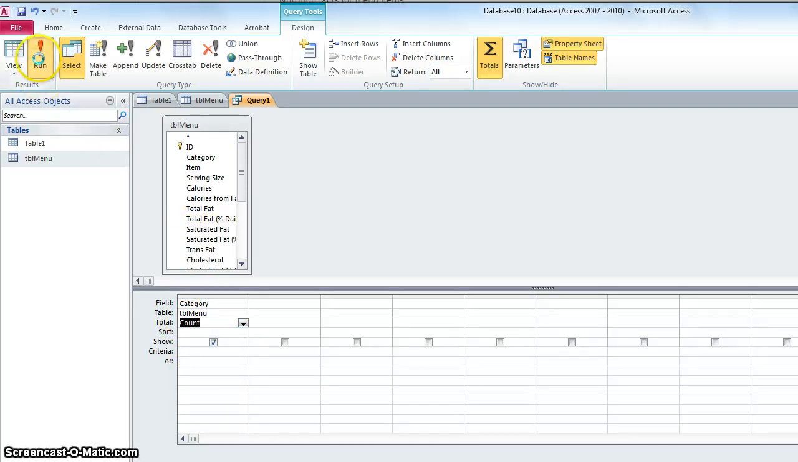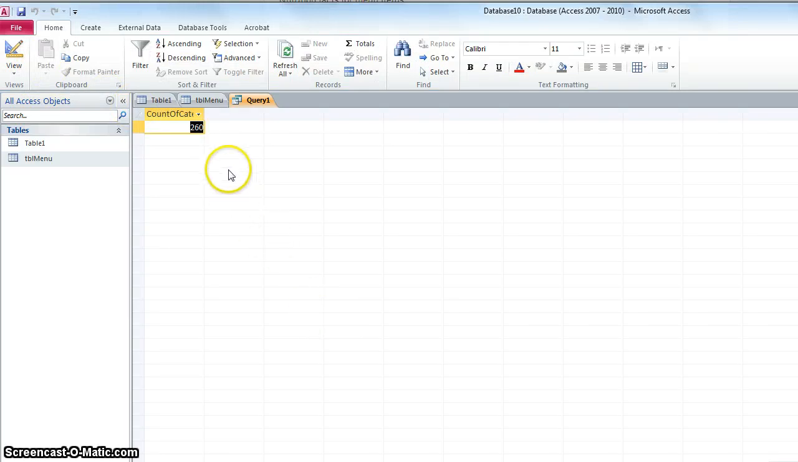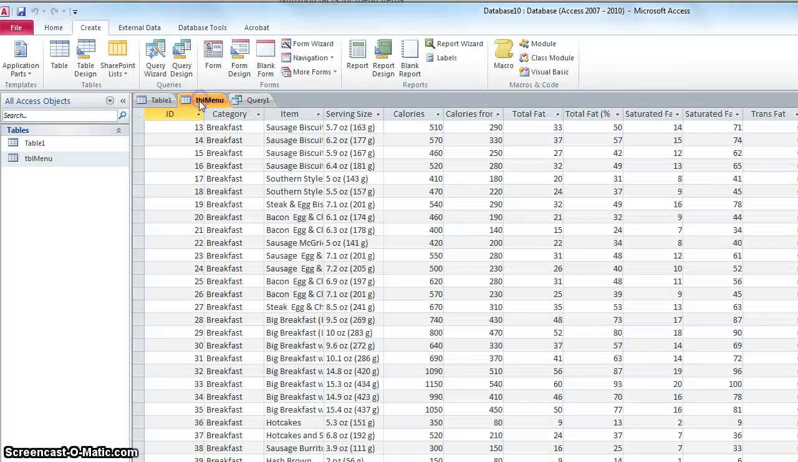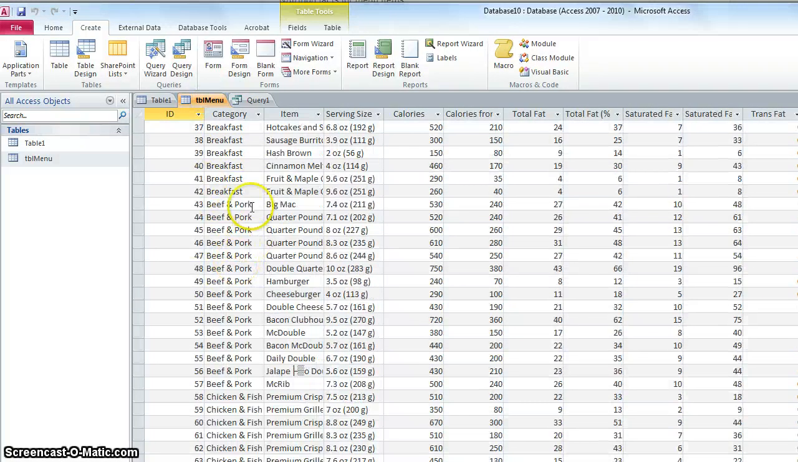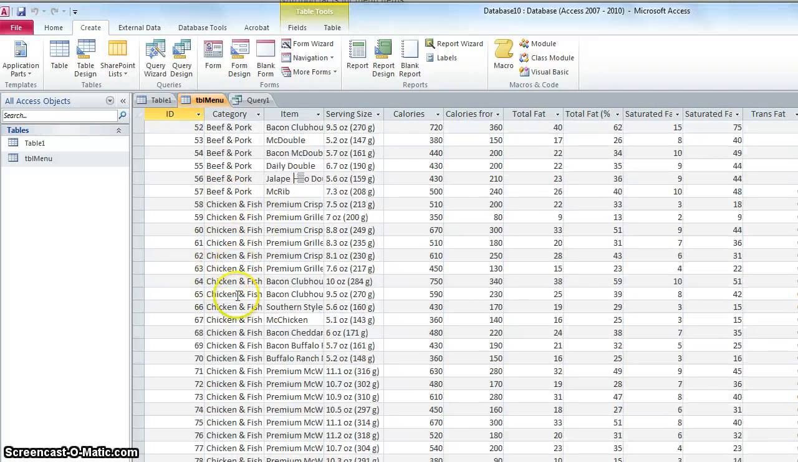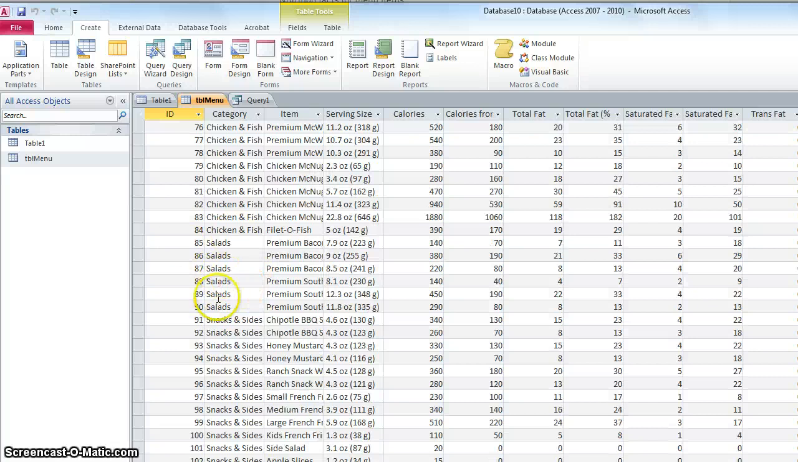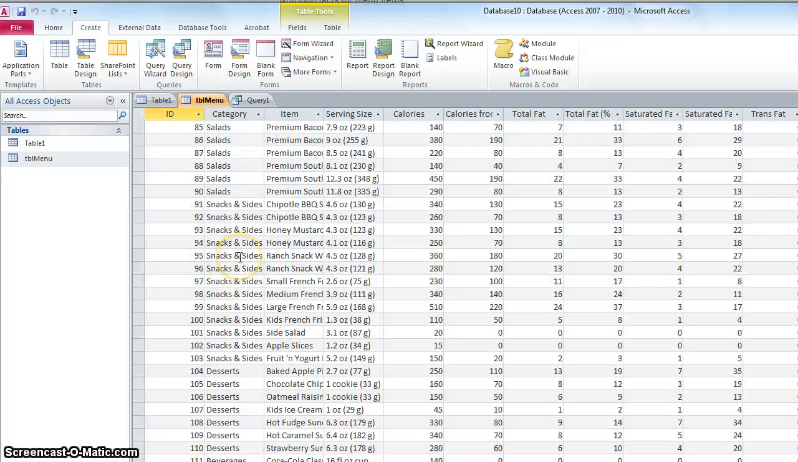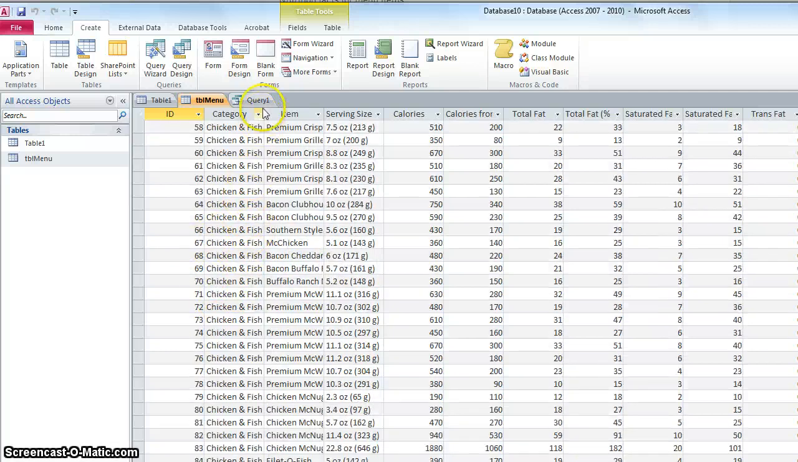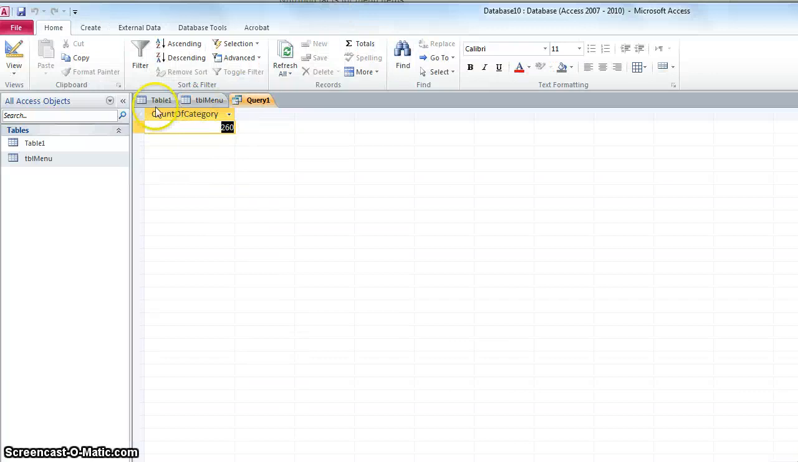Let's run that. Oh, that's not really what I was expecting. It has generated an interesting field name, count of category. So that's a good start. That's kind of what we're looking for. But we want those different groups, right? There's the breakfast group. There's the beef and pork group. There's the chicken and fish group. There's the salads group. There's the snacks and sides group. There are all these different groups that we want to count. So that's not enough. Let's go back to Design View.